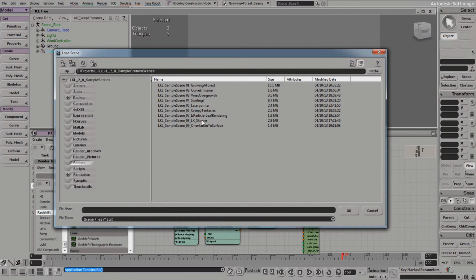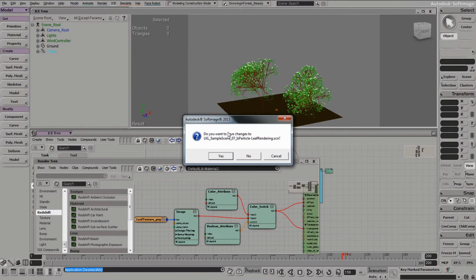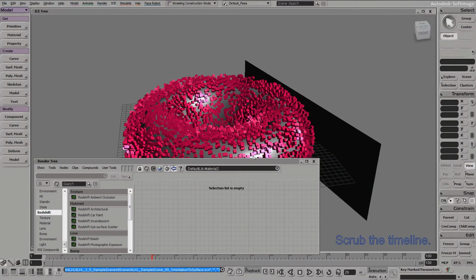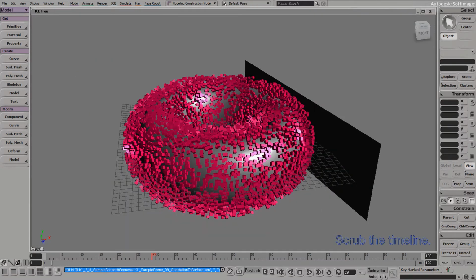The other one here is an LK Skinner scene. It's just skinning one high-res mesh to a low-res mesh. I'm going to do another video on LK Skinner itself. And then we have another very simple example here, just showing off how orientation works.